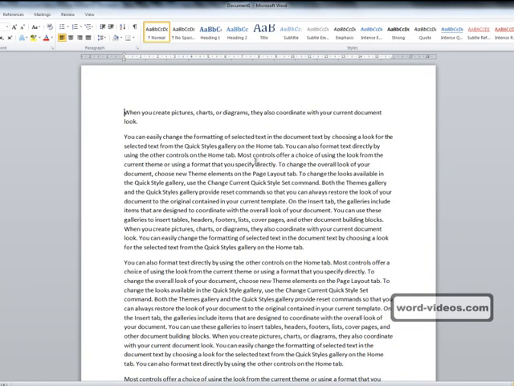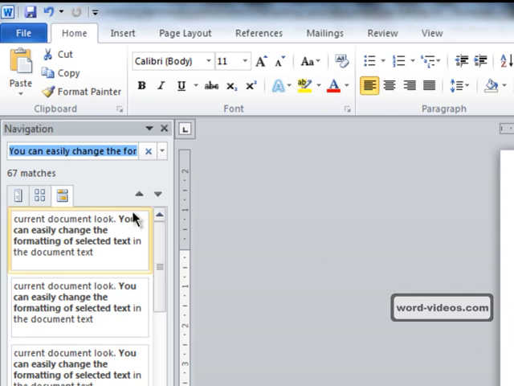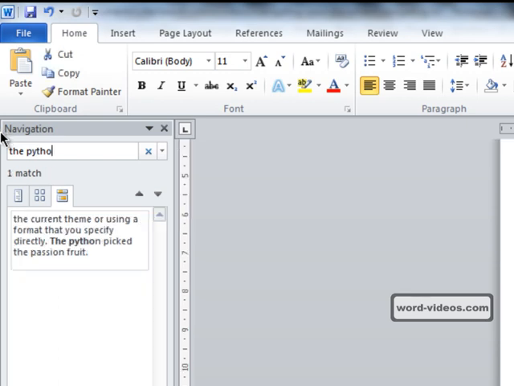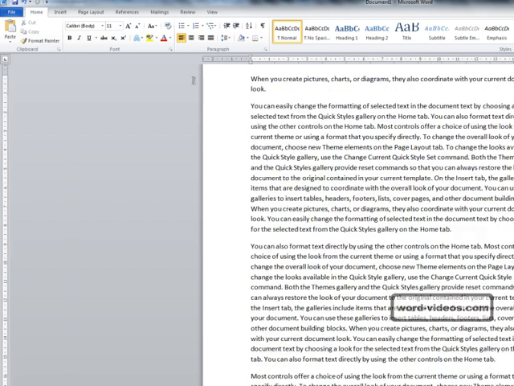If you want to find a certain piece of text, but you don't know where in the document it is, you can press Ctrl F on the keyboard to bring up the navigation pane, and then start typing the text, and Word will find it and highlight it. We can just close down the navigation pane by clicking on the X here, and the highlighted selection has disappeared.